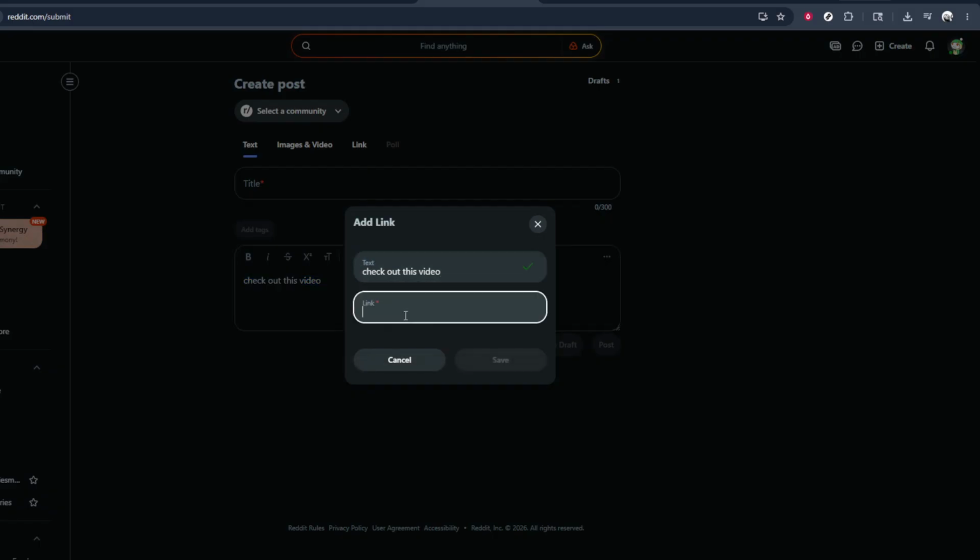Once you've typed your text, highlight the exact word or phrase you want to turn into a link. With that text selected, look for the link icon in the formatting toolbar above the text box. It usually looks like a small chain link. Click on that icon and a small window or field will appear asking for the URL.